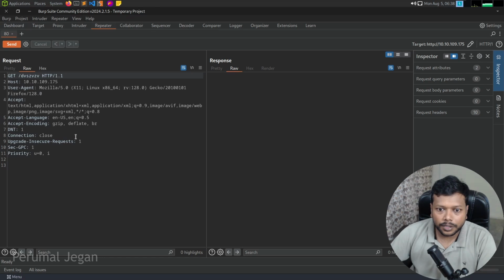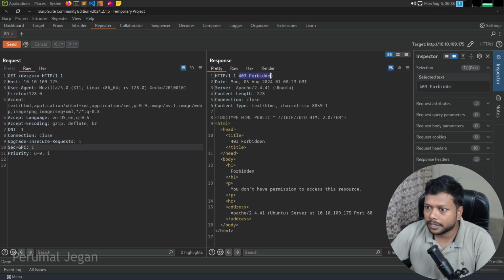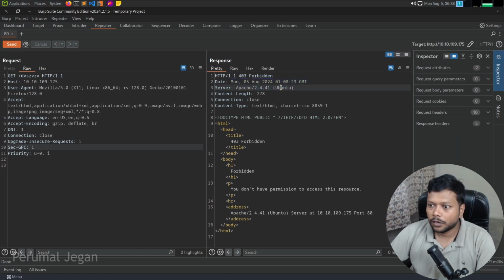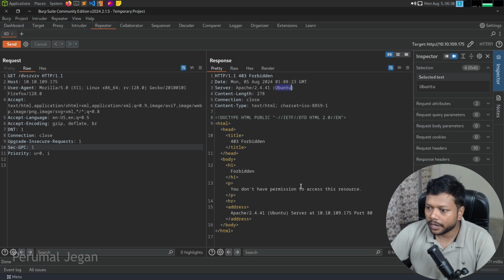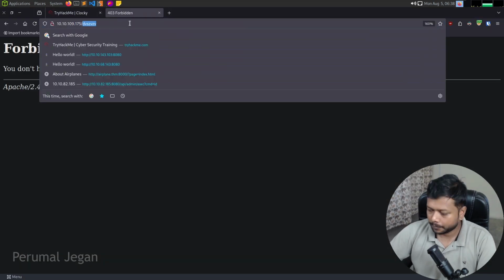What it says, it simply sends some basic details, and it gets the 403 forbidden, and I can see the date, the server date. I mean, this is the date and time configured on the target server, or maybe the target machine, Apache Ubuntu, and this is fine. This is awesome. Let me try that port 8000 as well.